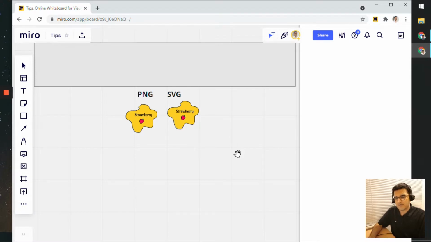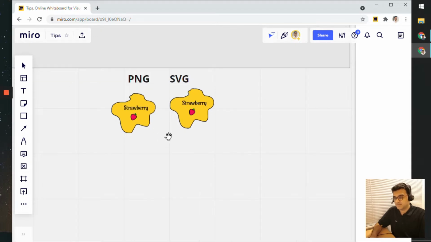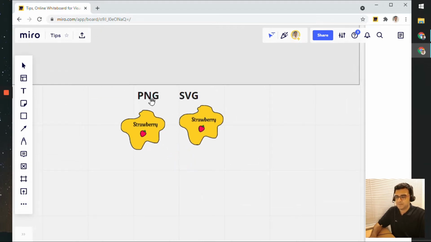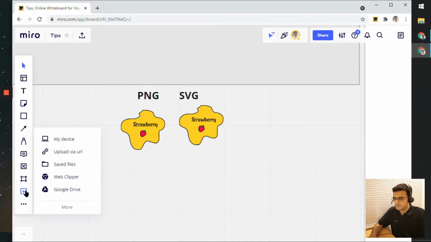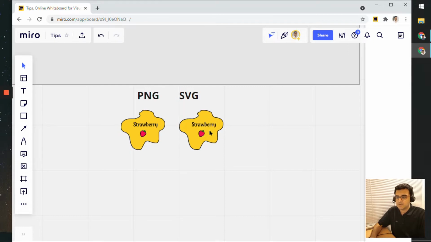On my board right now, I have two different types of the same image. One is a PNG and one is SVG. I have uploaded both of these images using the file upload option over here. So I clicked on this icon and then my device and uploaded the same image, one as an SVG and one as a PNG. And this Miro tip is when to use a PNG and when to use an SVG image.